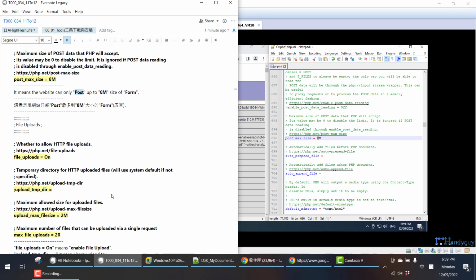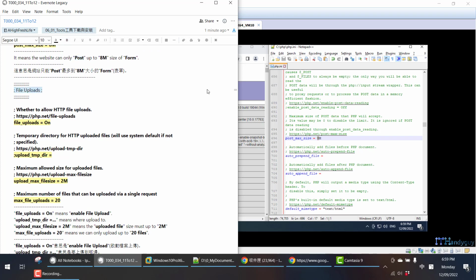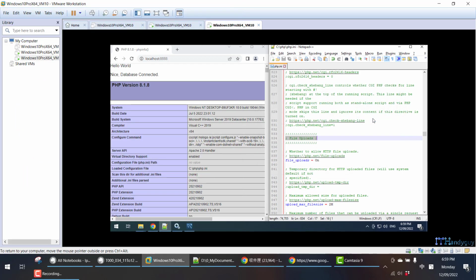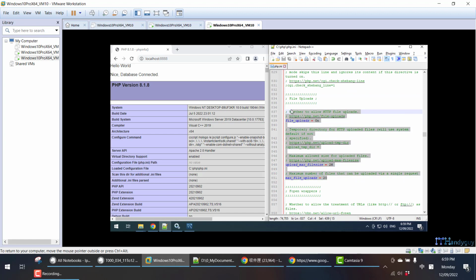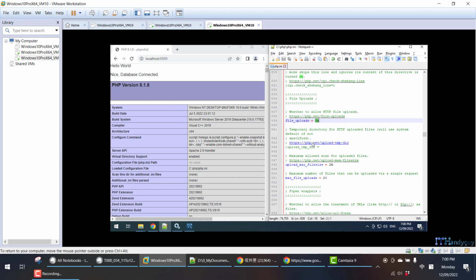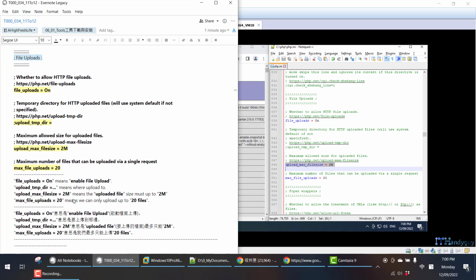Okay, the next one is file upload. Here are the variables for the file upload. File upload on means yes, you can upload the file, and file upload temp directory means where do you want to upload your file. Okay, and this one means, let me show you, upload file size must be up to 2 megabytes, and 20 means you can only upload up to 20 files, and that's it.